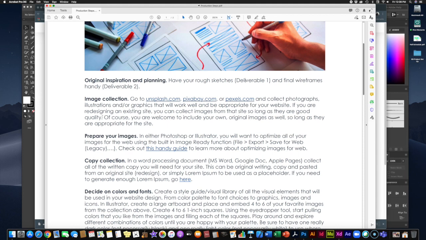And of course, you are welcome to include any of your own original images as well, so long as they are appropriate for the site. So if you want to shoot your own photographs, create your own illustrations, I would certainly never stop you from doing that. Just make sure they're appropriate for the site, and of course, they're also good quality.